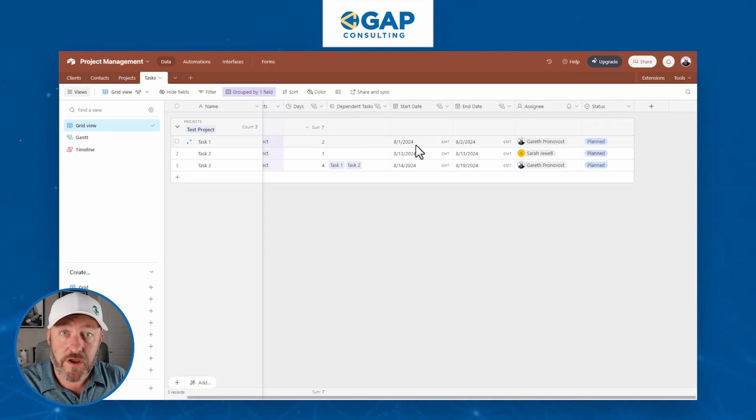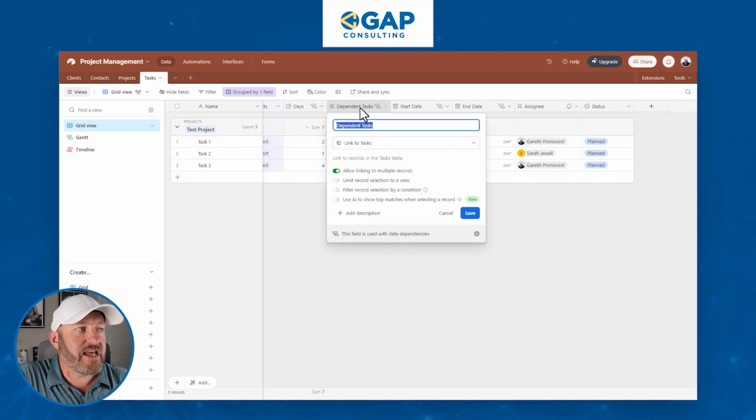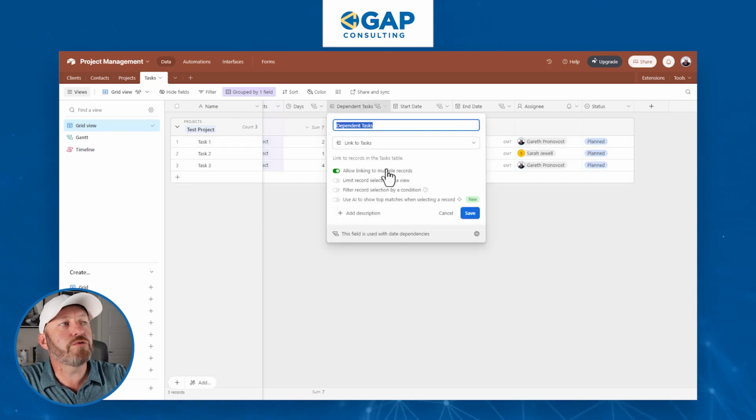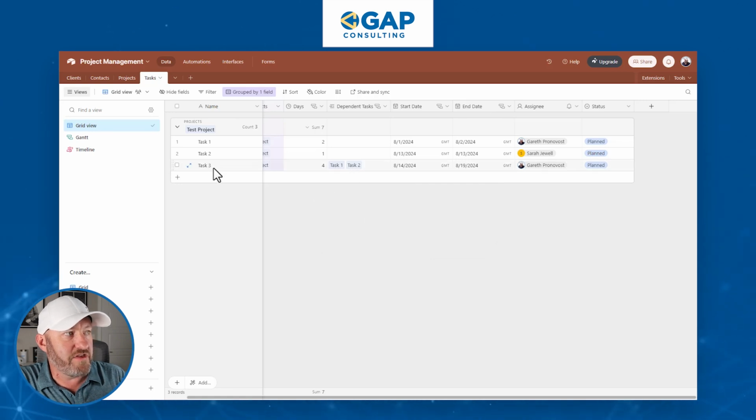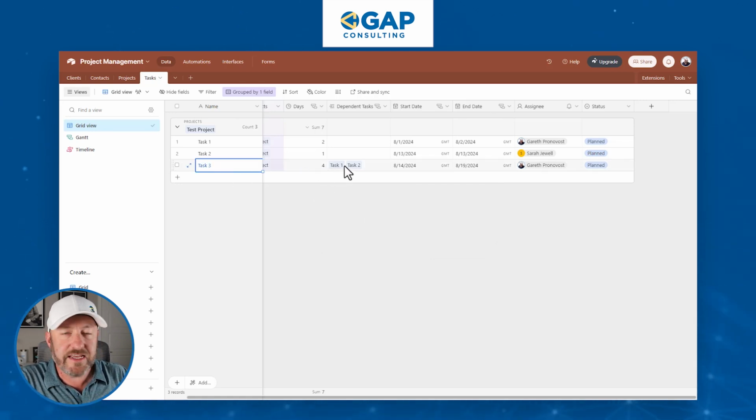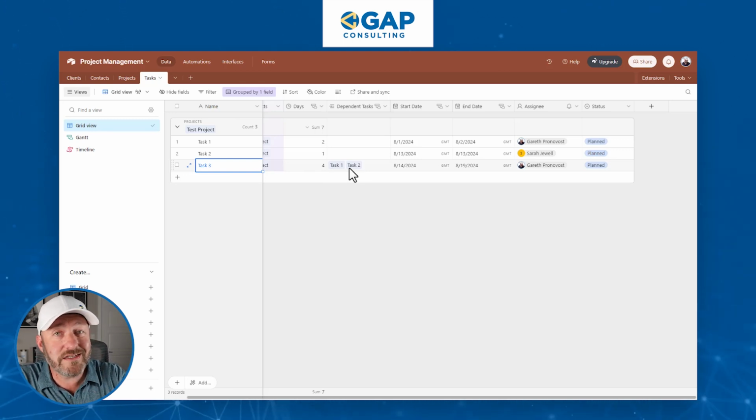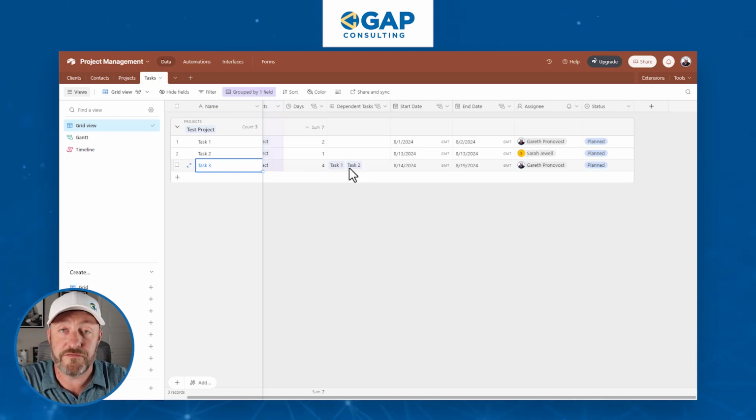Now, the fourth component here is the dependent tasks. So for us, we've linked back to our tasks table. So we're saying, hey, look, this task right here, task number 3, it's linked to task 1 and task 2. And if you're going to complete task 3, well, you need to make sure that task 1 and task 2 are done first. This is going to be really, really helpful when we set up things like Gantt charts and timelines. We're going to be able to trace the dependencies through those different view types. So if you want to be able to do this in your Airtable project management database, make sure to set up your dependent tasks. But we're not quite done.